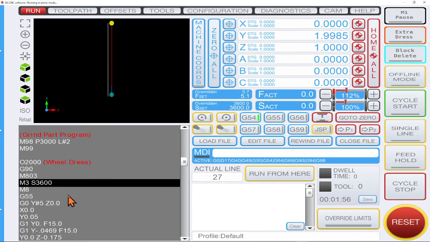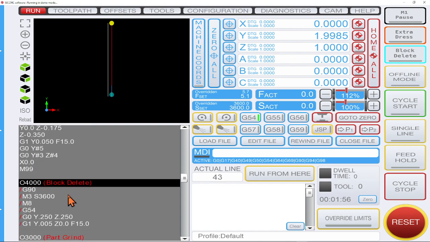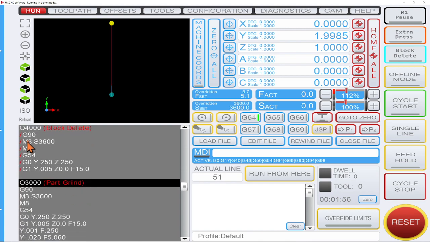What happened was, when I did this block delete section, I copied this in along with an M3 code. So when I first ran this, we know we're counting parts off of our M3, our spindle on, and it knows when it's in the wheel dress or part grind. Well, since this is in a part grind, it was counting this M3 as a part, and it was counting this next M3 as a part.